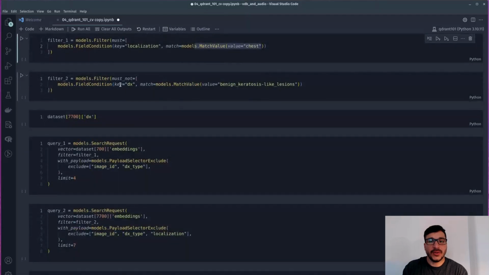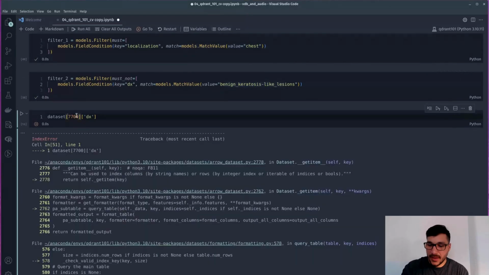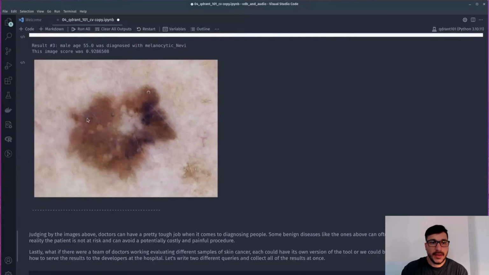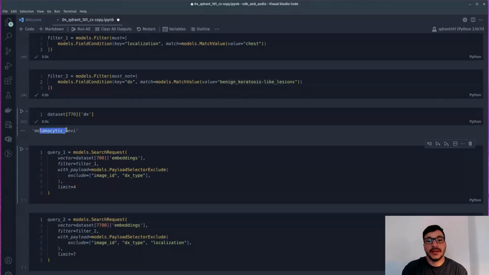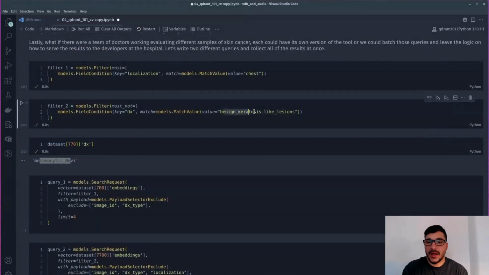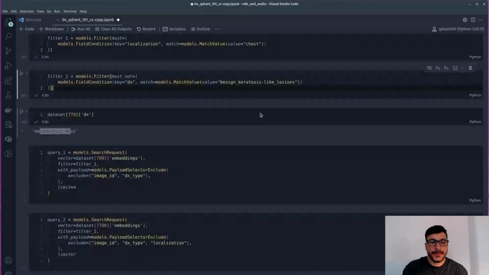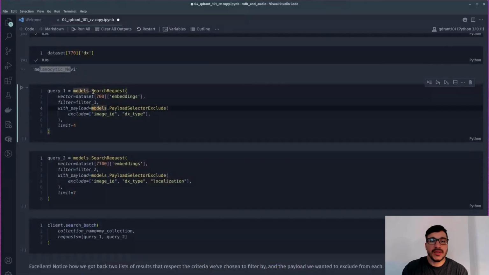And then in the next one, I also don't want any diagnosis that is for benign keratosis like lesions. And then if we evaluate an example, here we have a melanocytic nevus. So we don't have the one that we selected. So we said it must not contain this particular diagnosis. Okay, so then we're going to create one query. And notice here that we're now using the method called search requests. And then what we're saying is, here is my vector at index 700.